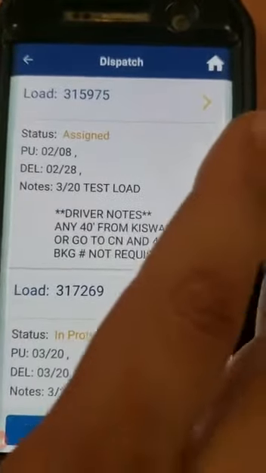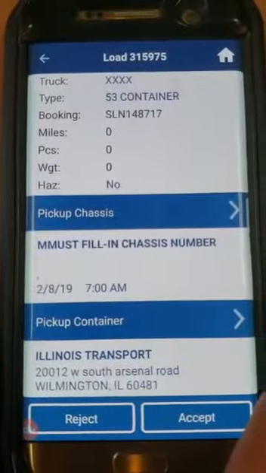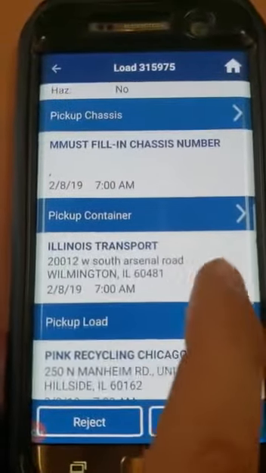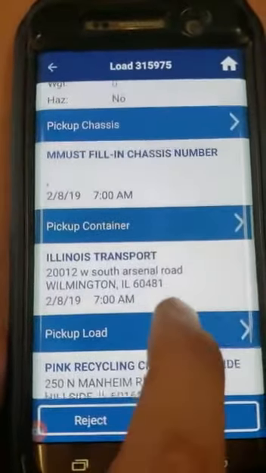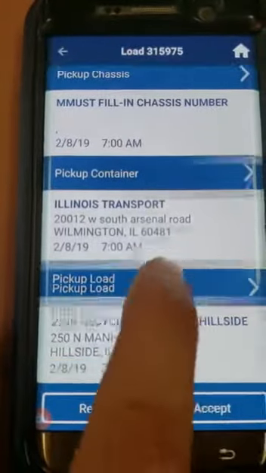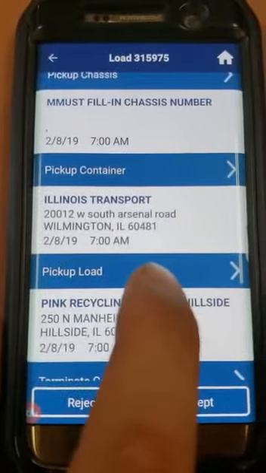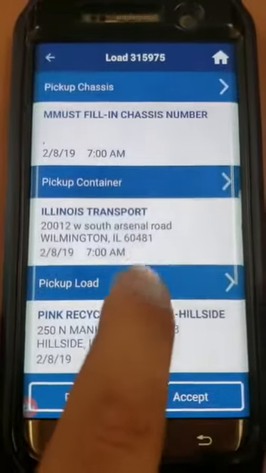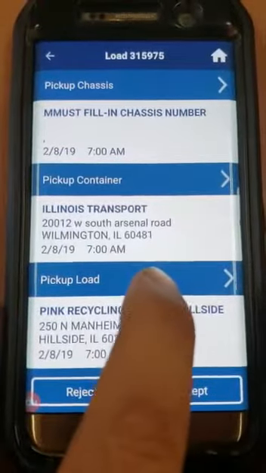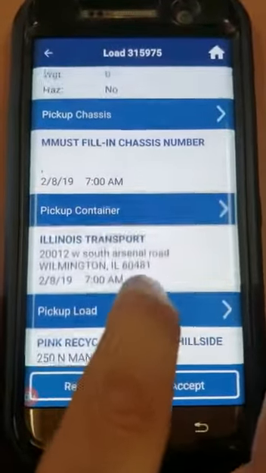So the next thing we want you to do is click on the arrow to go into the next screen. With this load, I want you to pay attention so you know what you're looking for. The minute you see here where it says pick up load, you know that you're taking an empty and going to pick up a load at a shipper's location. Because if this was a delivery, it would say deliver or drop load. But when you see pick up load, that means you're starting with an empty and picking up a load.